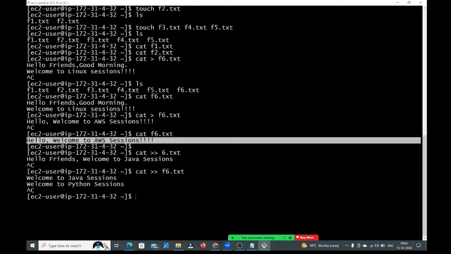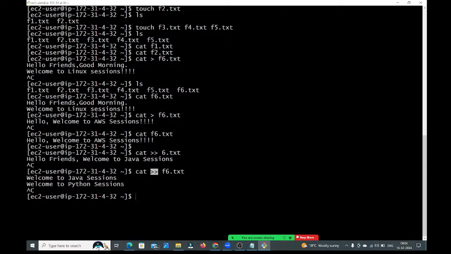Why? Here we are using the double greater than symbol. What will the double greater than symbol do? It won't override the existing data. It will append the data, guys.